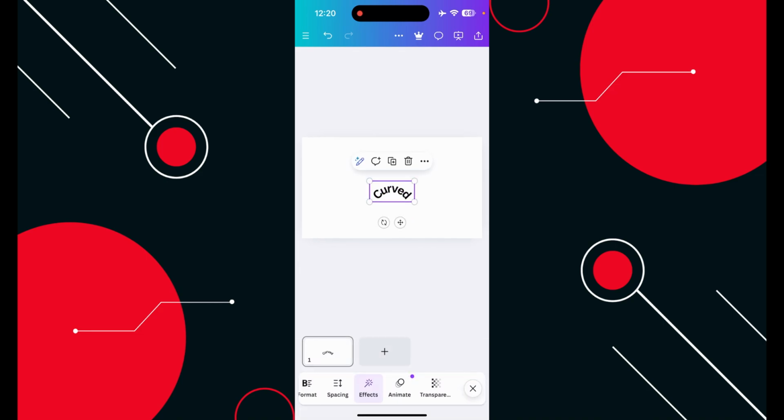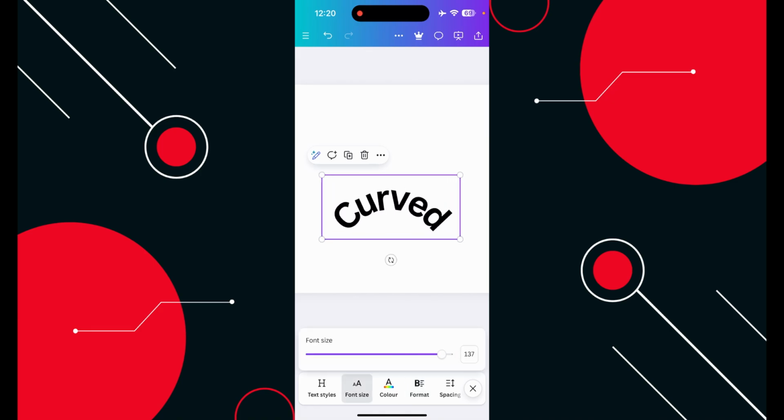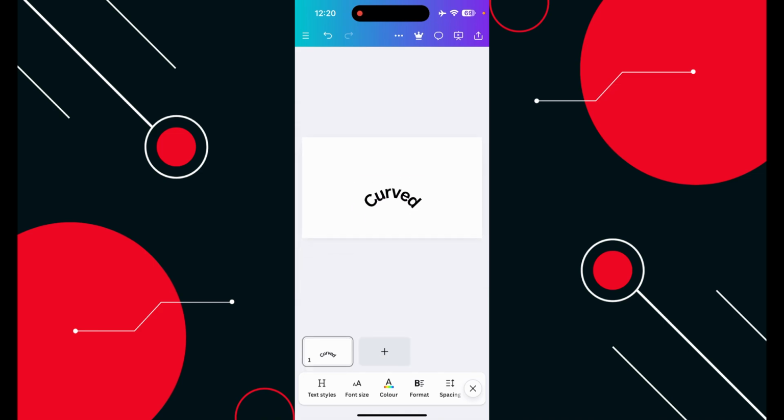You can also then make it bigger if you want to by highlighting the text, come across to font size, and then you can press and hold it down and make your text bigger. You can also change the colour by coming down to press the colour button here and then choosing any colour that you wish. And that's it, guys.